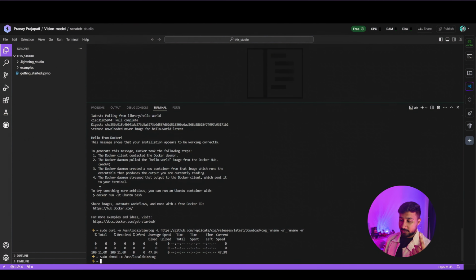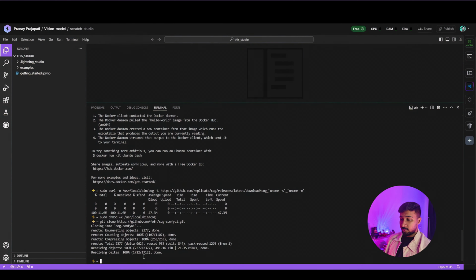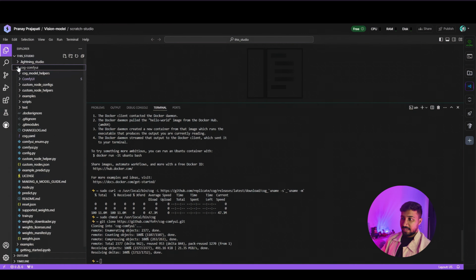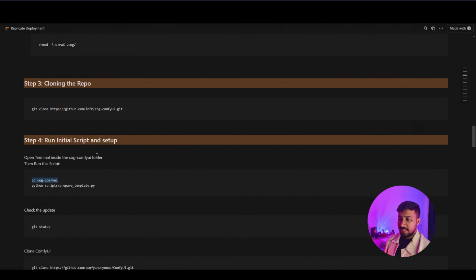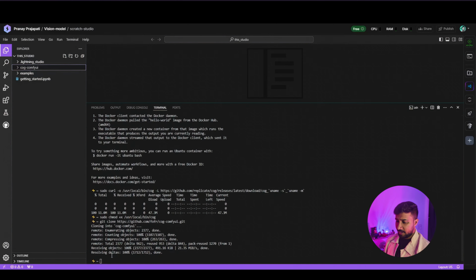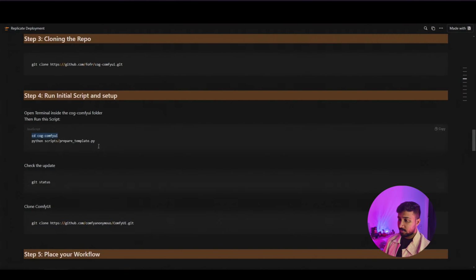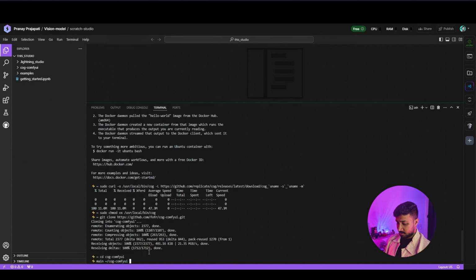Now let's get started with our setup. Now let's clone our repo. This repo is by FOFR. Super thankful to them. And yeah, now we have our entire Cog ComfyUI clone. Now we have to run prepare_template.py. So let's go into the cog-comfyui folder and then run this.